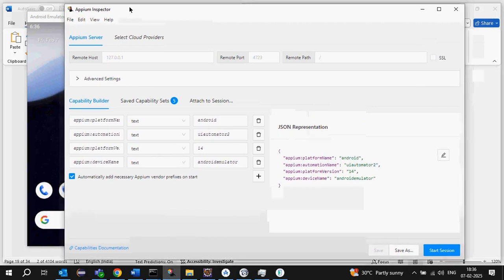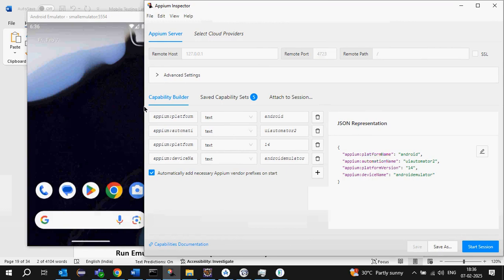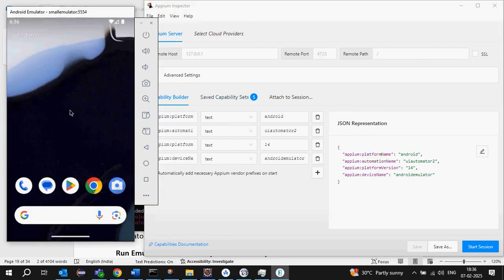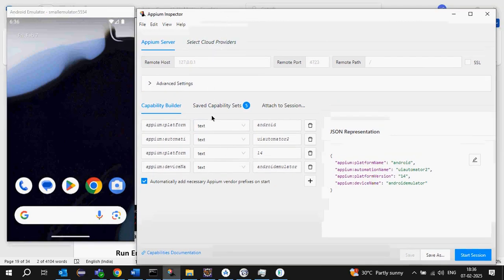Why do we need to connect? What is Appium Inspector? If you want to automate any application, we need to identify the locators of that app. Then we have to use Appium Inspector to connect to the emulator or real device to inspect the locators. First of all, how to connect to the emulator?